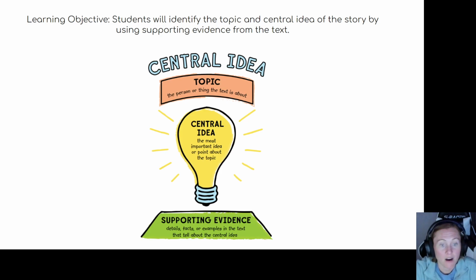Then our central idea, our light bulb portion of the anchor chart, talks about the most important idea or point of the topic, right? So our central idea is the most important idea or point about the topic. Our topic being who or what the story is about. And to determine this, we really need to find evidence, details, facts, or examples from our story to help us develop this understanding.